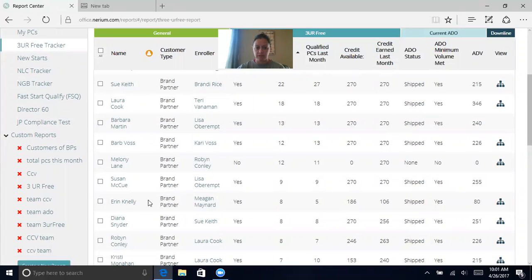Like for example, Erin down here, her credit earned last month was 106 and her current ADV is 80. So she's not really using all of her credit that she's earned. So that would be somebody I would want to reach out to and be like, hey, I just want to make sure you know how to adjust your ADO, because you could have ordered another box of hydrogel patches and gotten that for free. So she is missing out on some free product there. So that's something you want to look at.